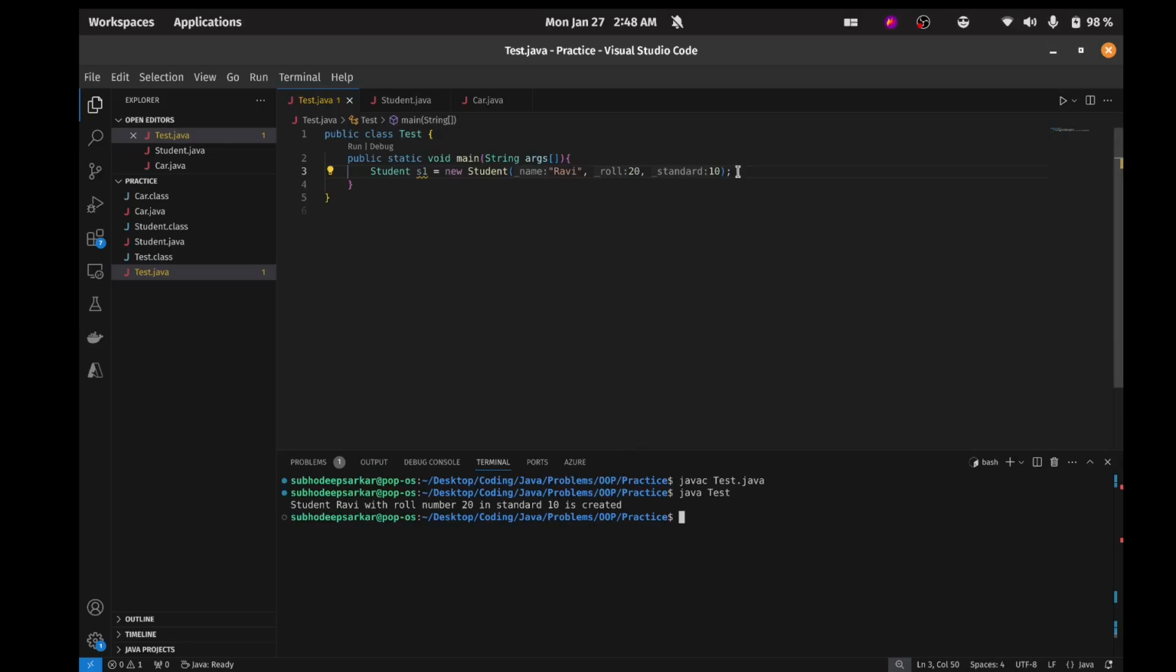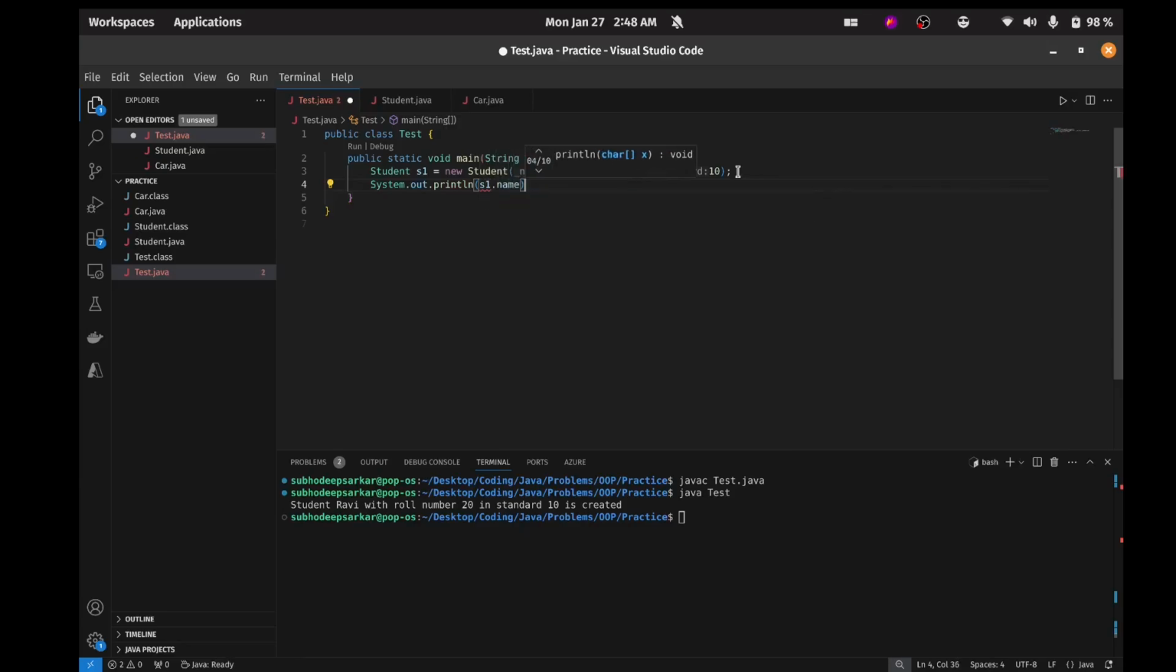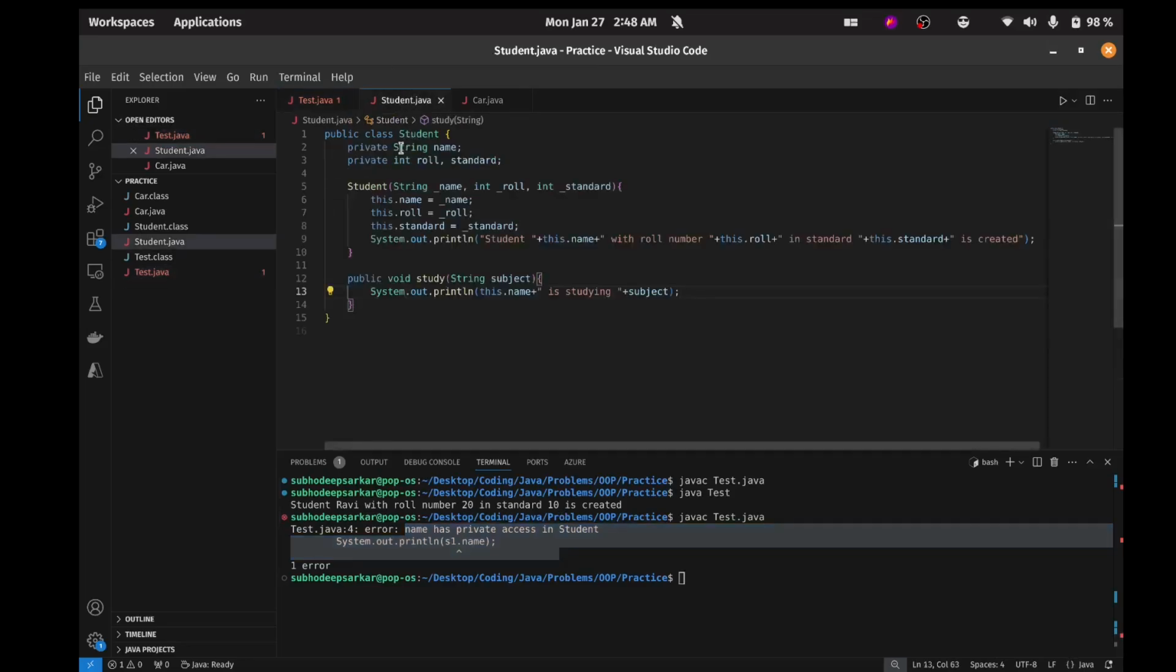Good, we are good. But we can't go ahead and say system dot out dot println and hey, what is the name of the student? You cannot do this. Why can you not do this? Try it out. It is saying name has private access in Student. You cannot access a private variable. Name is a private variable here, right? You cannot go ahead and access this. To access this, you need a getter. Let's create the first getter.